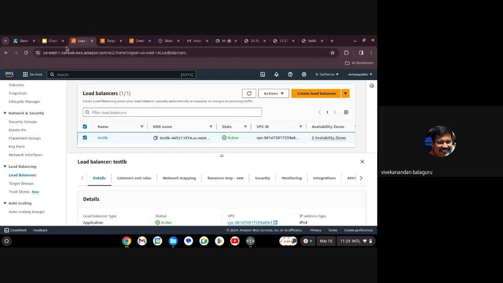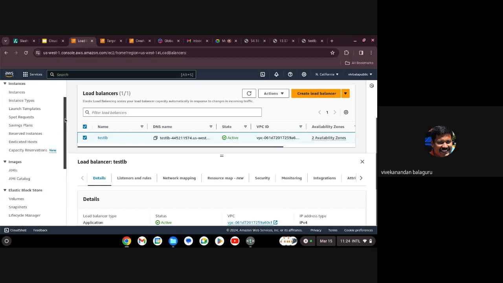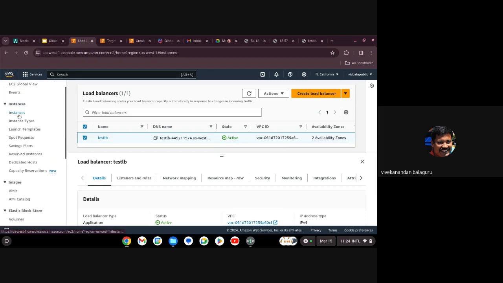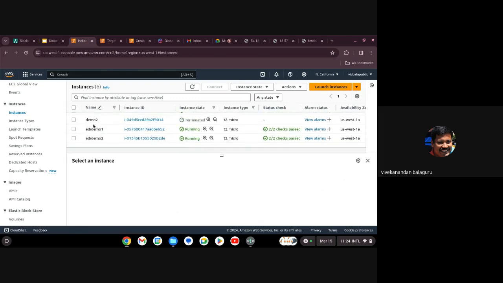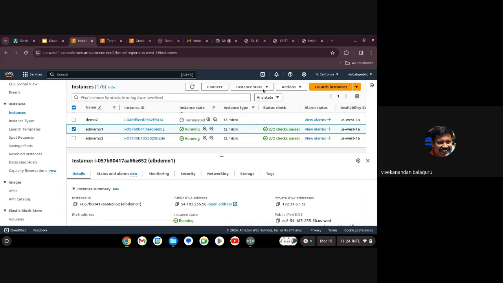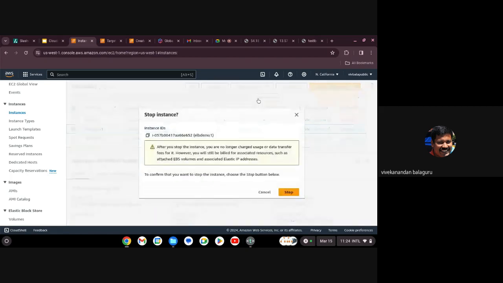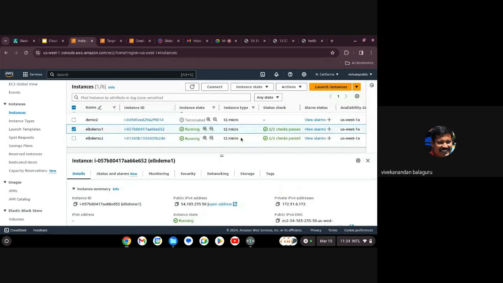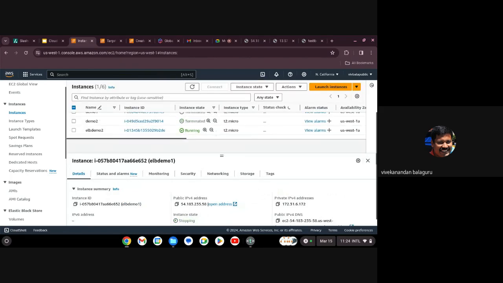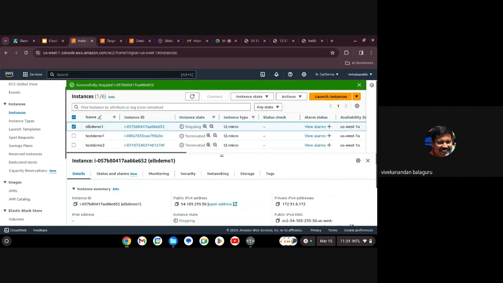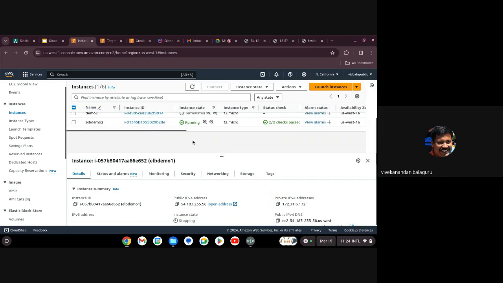Now, what we are going to do is delete or stop one server, and we can see how it is able to route to the existing server, right? So now let's go to instances. Pick the ones, both of them running. Let's stop the demo one and stop this instance. Stop it and refresh it. Wait for it to stop. Yeah, now it's stopped. Now we stopped demo one, right? And demo two is there.